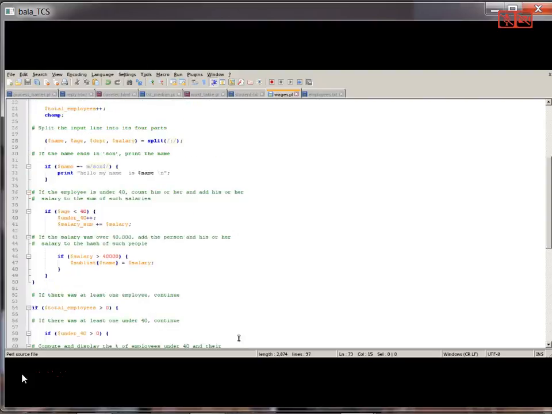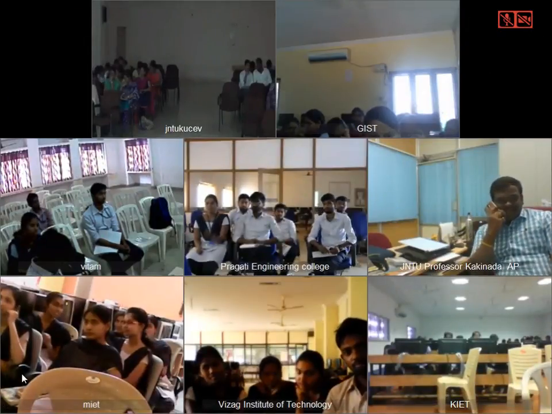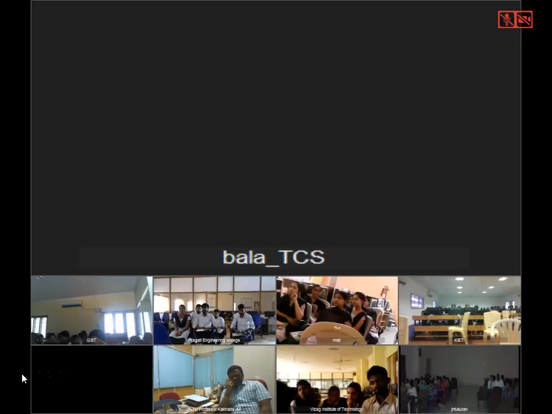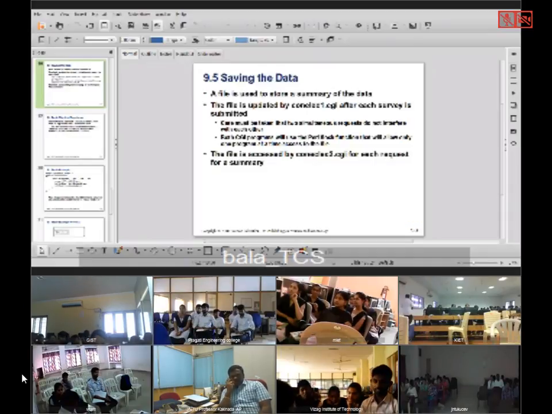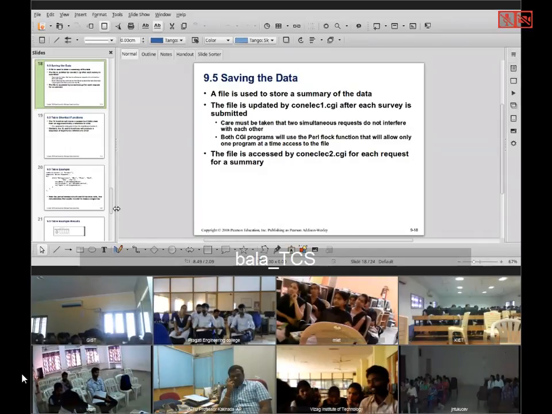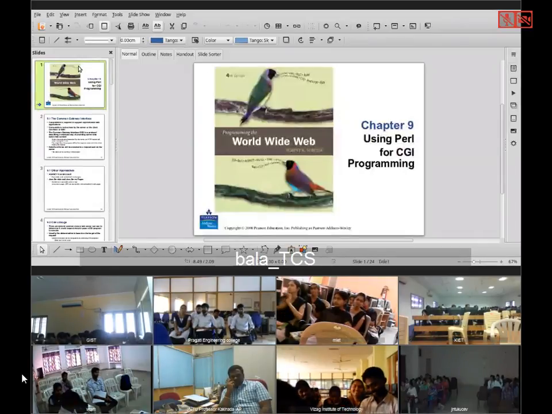Okay, so that's with respect to files. Fine. So with this we have ended the Perl building blocks. The most important thing now after this is CGI programming, otherwise called Common Gateway Interface programming. This is most used in Perl as well, using Perl for CGI programming. This is what we are trying to use.